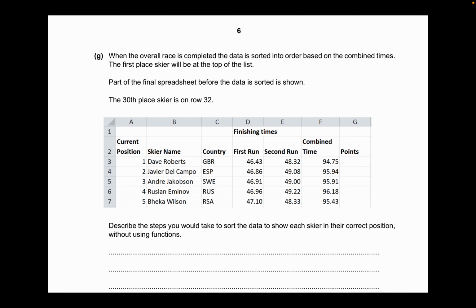When the overall race is completed, the data is sorted into order based on the combined times. The first place skier will be at the top of the list. Part of the final spreadsheet before the data is sorted is shown. The 30th place skier is on row 32. Describe the steps you would take to sort the data to show each skier in their correct position without using functions.